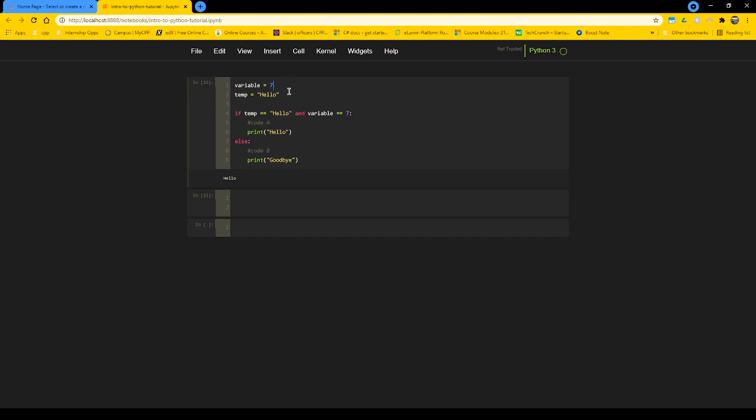If I, however, change this to maybe be 8 instead, well, here we're going to see that, sure, this temporary variable, hello, is equivalent to hello, but variable, which is set to 8, isn't equal to 7. And so we have true and false, which makes the whole statement false, and therefore we're not going to execute this block of code, and instead it is going to only execute what's under this else statement.